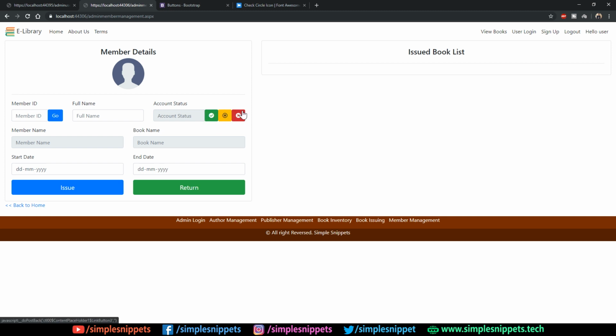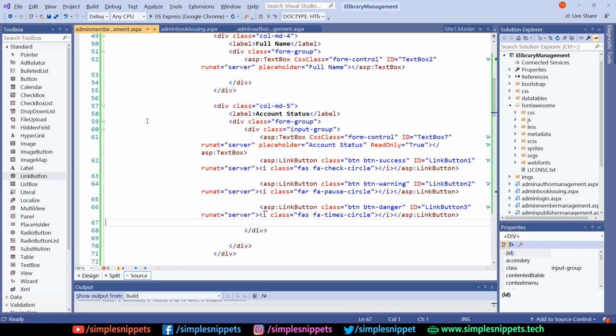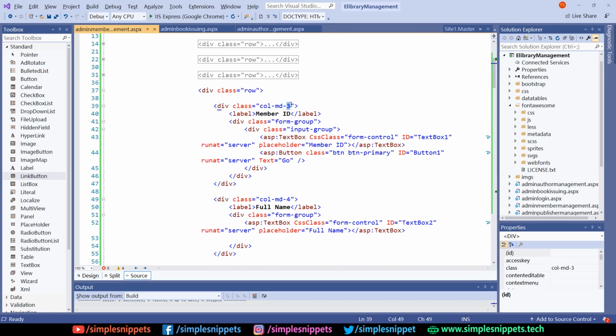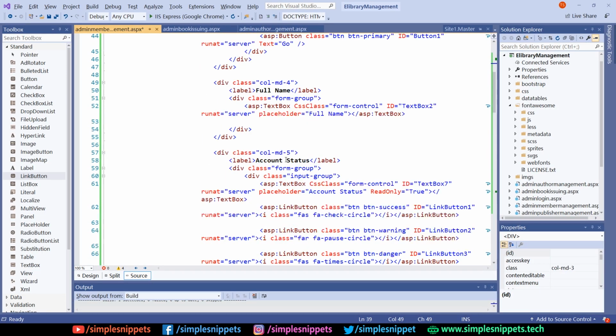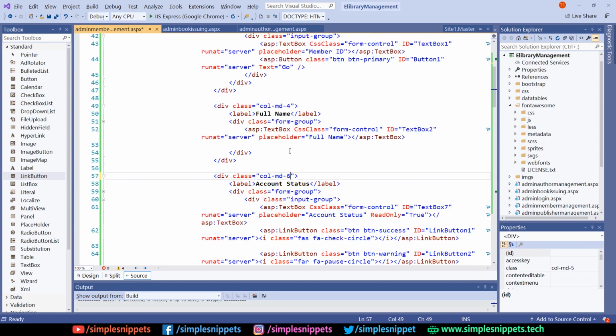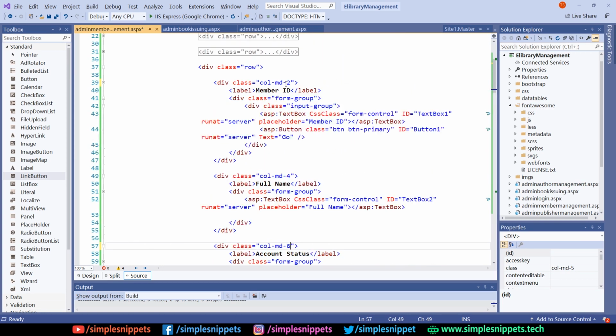They're pretty much stuck to each other because I guess everything is a little bit compressed over here. Maybe we can reduce the member ID value a little bit. Let's see if we can. So let's make this 2 and let's make this 6. So 6 plus 4 is 10 plus 2 is 12.